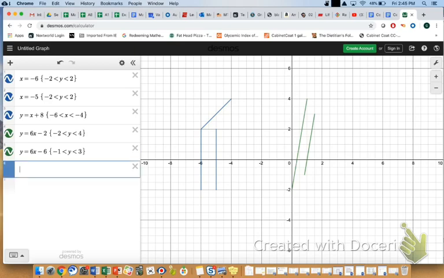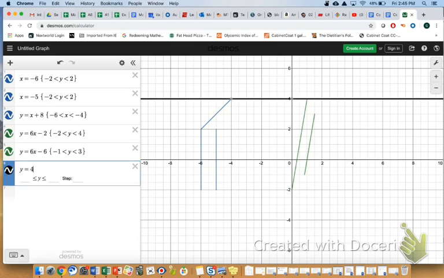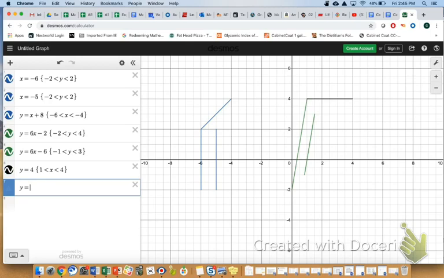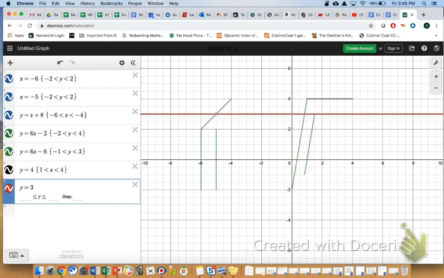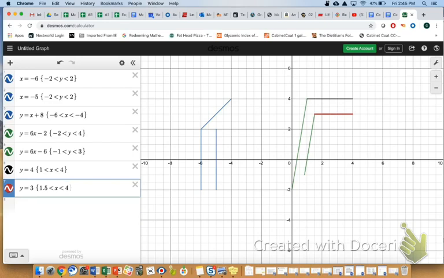And then maybe the top of my C would be, I don't know, this is where you can get into all kinds of stylistic things. I'll just make it horizontal, so I'll go y equals 4, and I'll restrict to maybe like 1 to 4. And then how about y equals 3, and I'll go 1.5 to 4. You see my C starting to take shape? It's really pretty, isn't it?